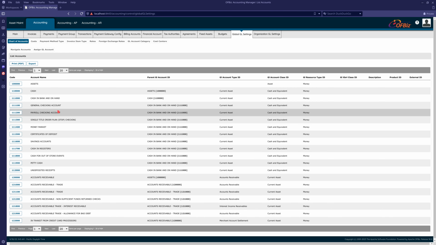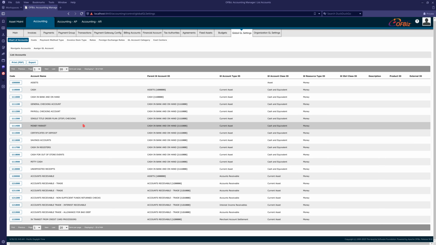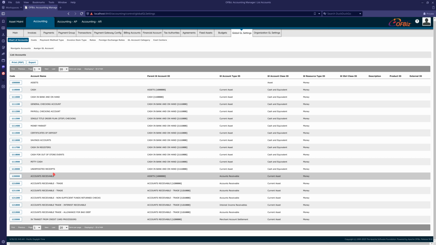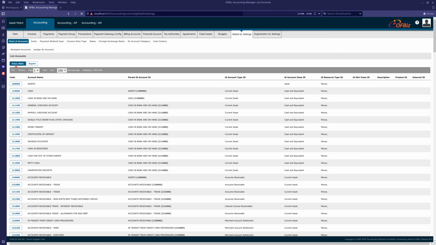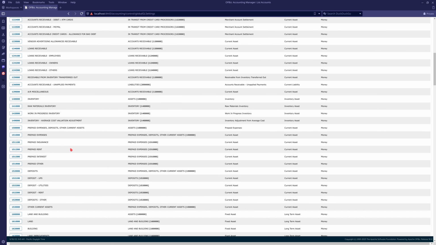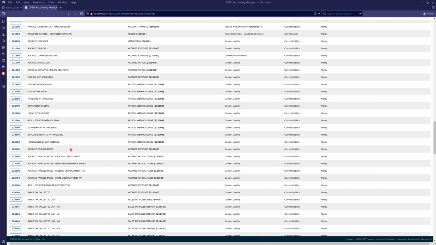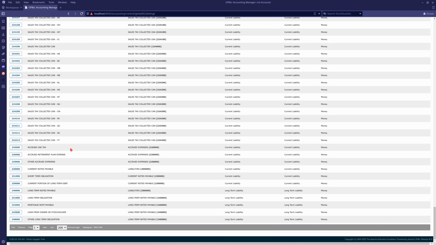So this is the GL. And it has 494 accounts. Let's go 200. And I can print it as a PDF if I wanted to. Different types of GL on the general ledger.